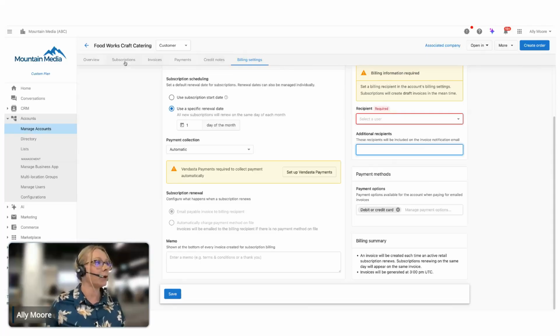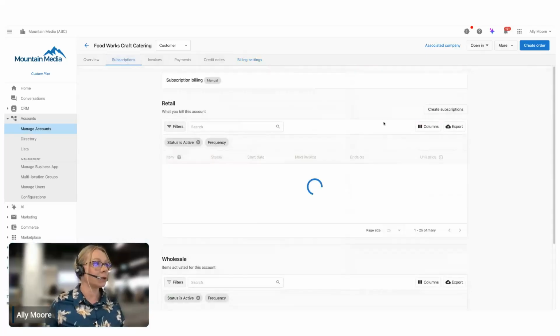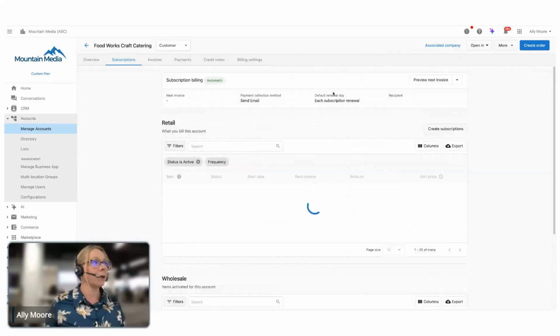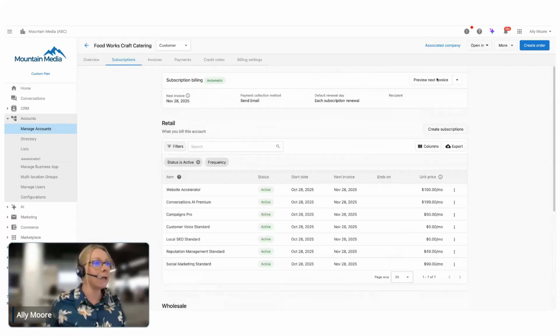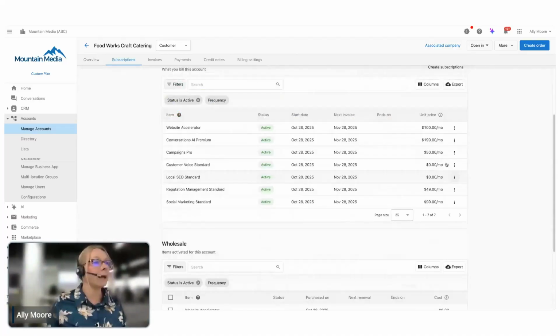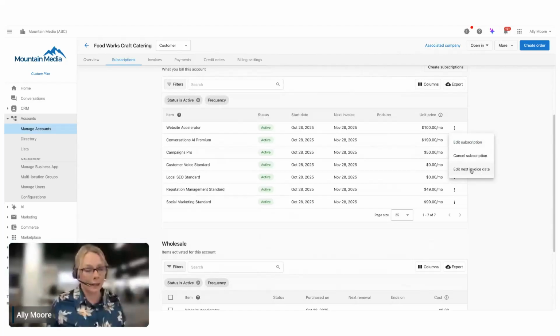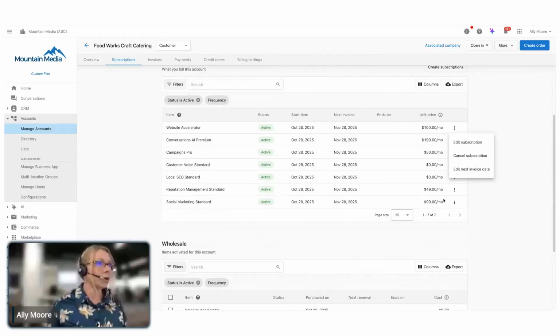And then just over in subscriptions here, this is where you're going to be able to see what is an upcoming invoice that'll go out to your client. You'll also be able to make some edits to your billing. You can edit the subscriptions by clicking here, or you can cancel the subscription altogether. Or say if you're giving them a discount next month, you can edit the next invoice date here. So just wanted to show you that that's kind of where that lives.